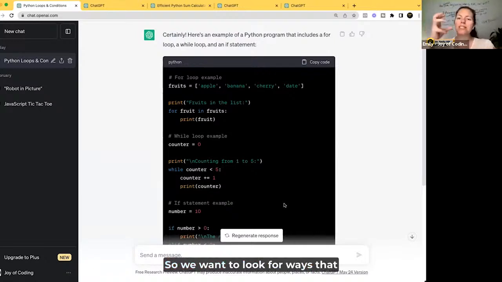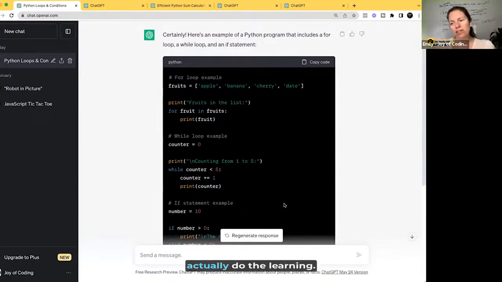So we want to look for ways that ChatGPT is going to enhance our experience and help our abilities, rather than replacing them so we don't actually do the learning. If you don't want to do the learning, that's cool. But we're here because we want to become 6-figure software developers. So in that case, we want to have these 7 basics down.